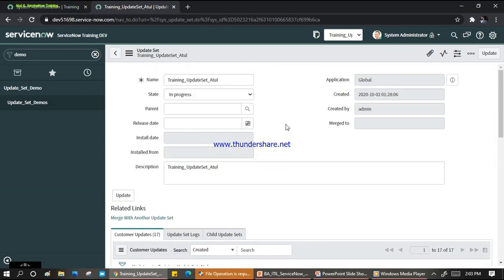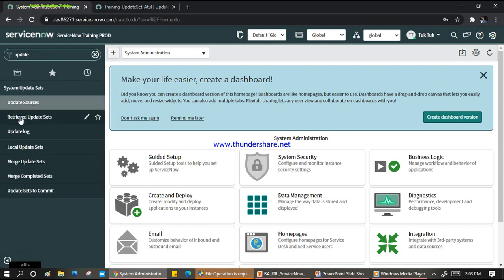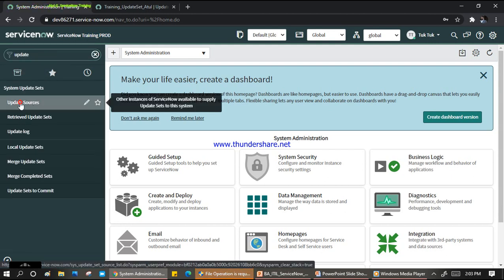Okay, now let's stop this thing here only. Now I want to move this code to my production environment. I have another instance from ServiceNow, but I name it as production just to show you the differences. I go here on the production instance. You can see it's my production instance. Search for the update and click on the update source.